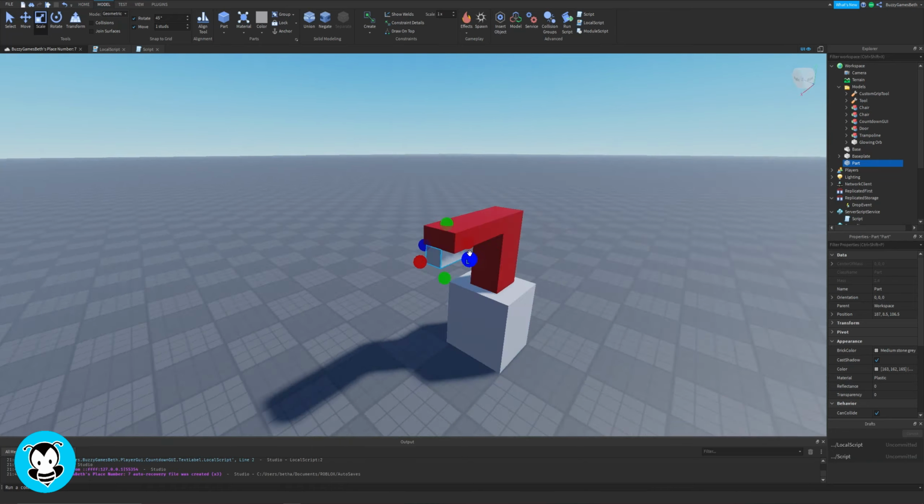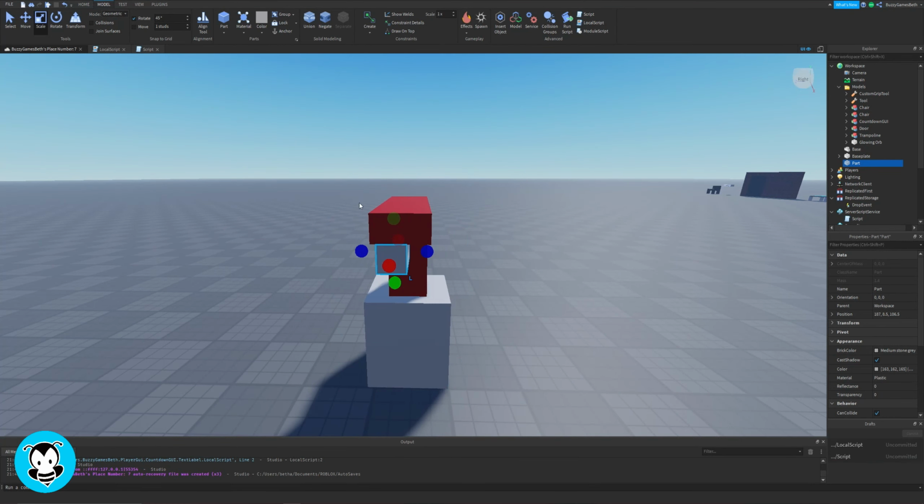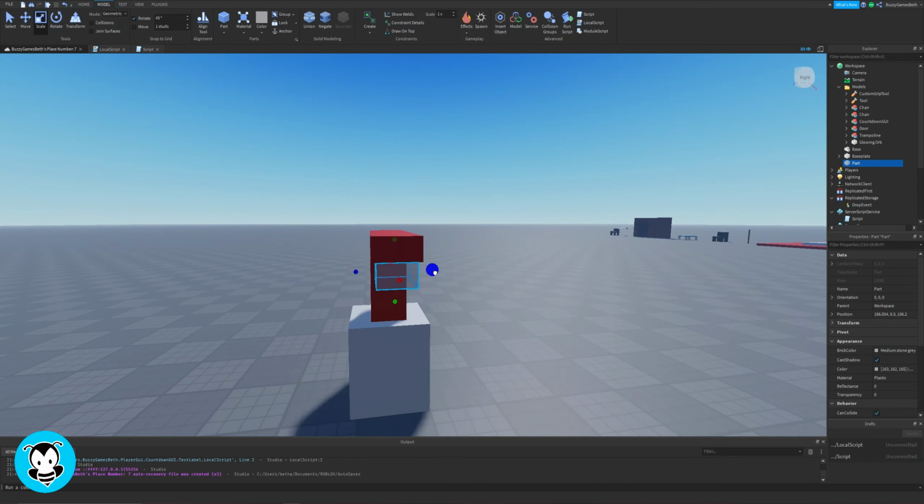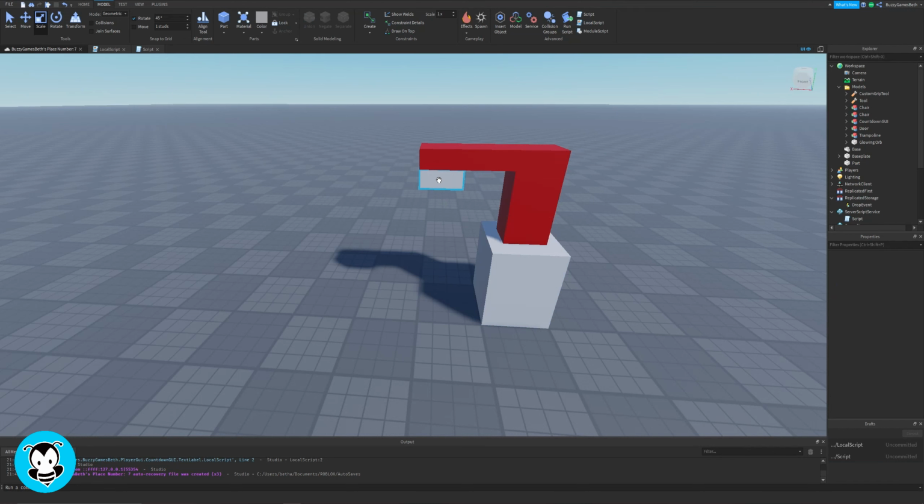I'm gonna grab another part, and this is going to actually be the part that drops the items. So I'm gonna put it a little under the dropper, just like that. I think that looks pretty good. And then I'm just gonna go ahead and rename it to drop zone.